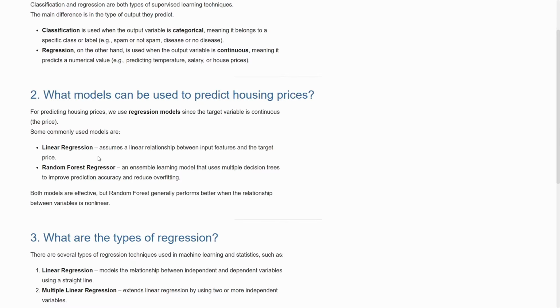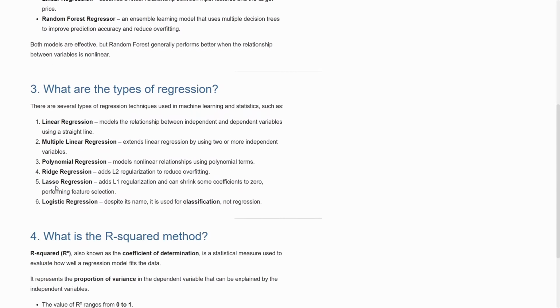The right answer for this is linear regression and random forest regressor. One is a model which assumes a linear relationship, and the other is a better approach which uses ensemble learning, and it has improved prediction accuracy. So you should suggest this one. I strongly recommend you to say this as well.